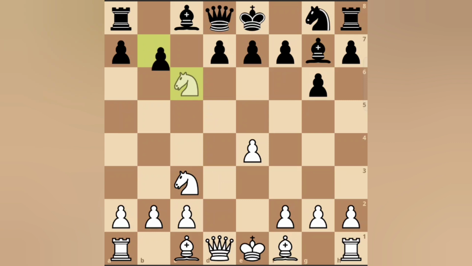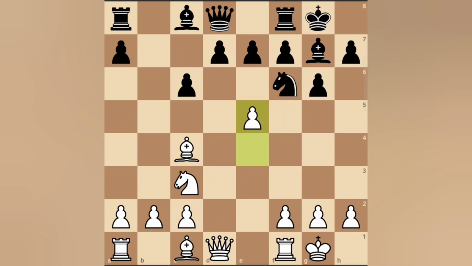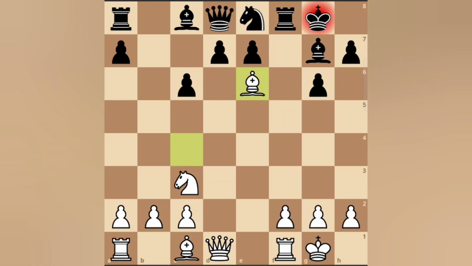Nc3 Bg7. Nxc6 bxc6 Bc4 Nf6 castle e5 Ne8 e6 fxe6 Bxe6 check. dxe6 Qxd8.